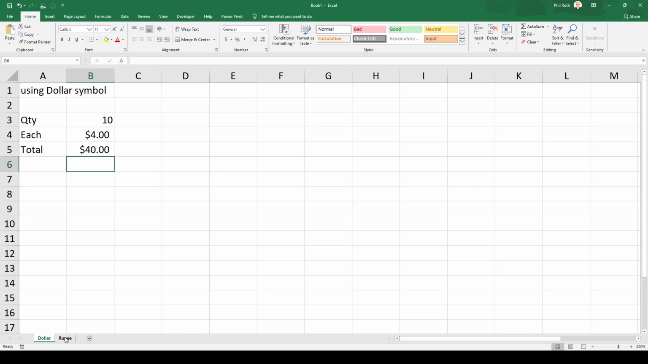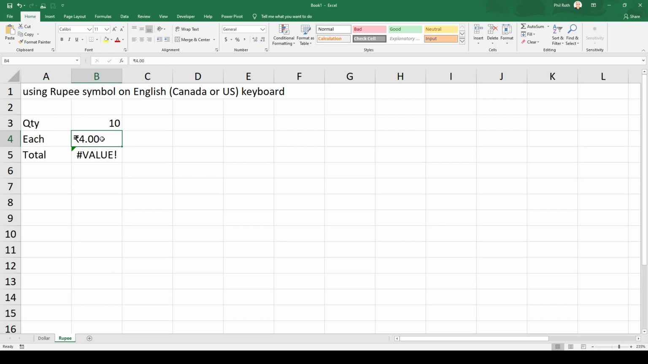So I'm going to play this in reverse. This is what I would have to do. I would have to go in and type in 10 and then rupee 4.00. And as I do that, you'll see that it immediately is left aligned. Left aligned is your first hint that this is not recognized as a number, that this is being treated as text. So it's no surprise that when I try to multiply 10 by a non-number, I get an error.